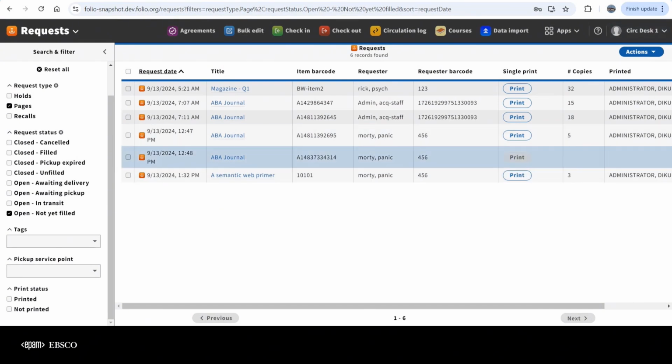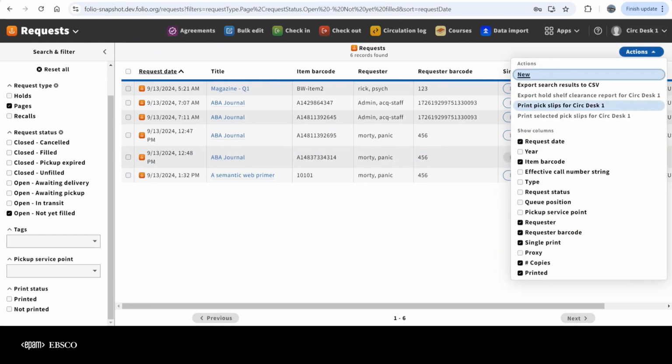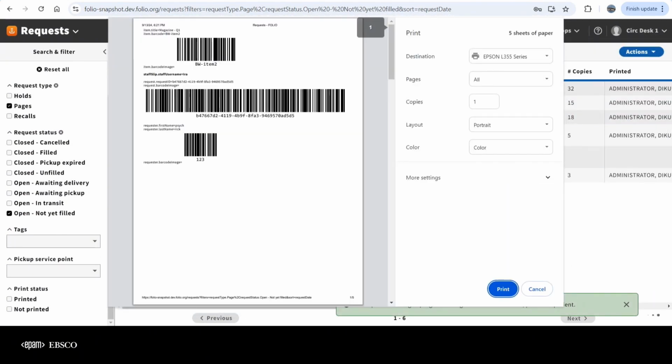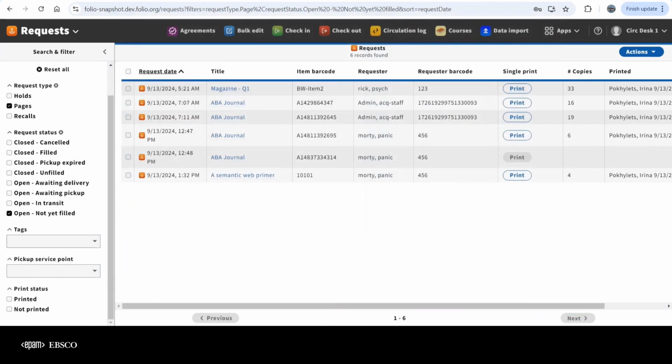To generate pick slip reports, the user needs to click Action and select the Print pick slips for service point action. A print dialog appears, and the time when the print dialog is opened will be stored as the printing date and time in the printing log. Whether the user clicks print or cancel, the system considers the opening of the print dialog as a print action. So you can see that when the printing dialog is closed, printing details are updated. The copies value increased, and the printed column displays the current username and date and time of printing.